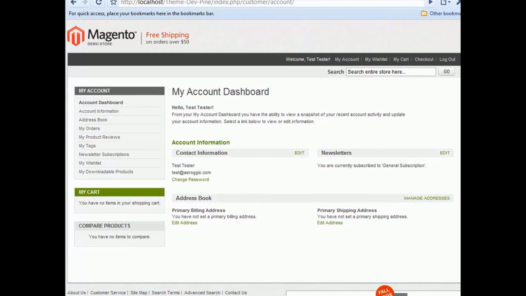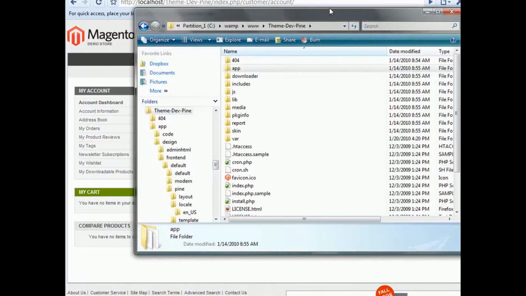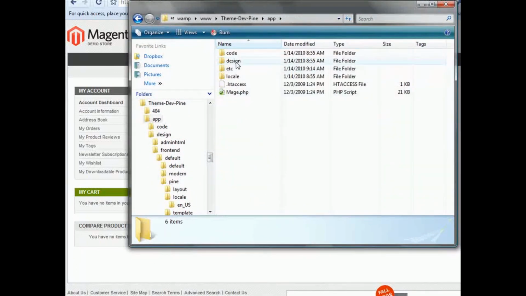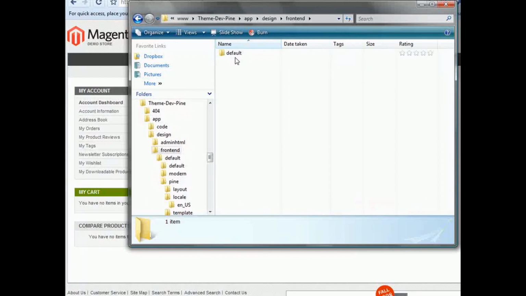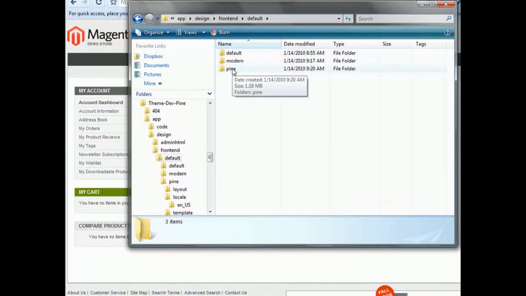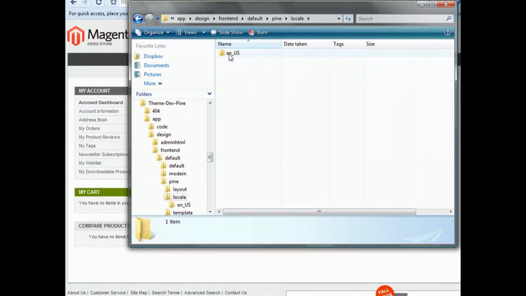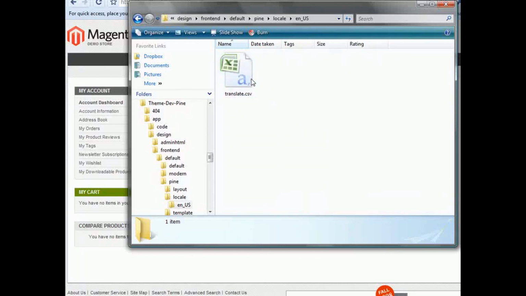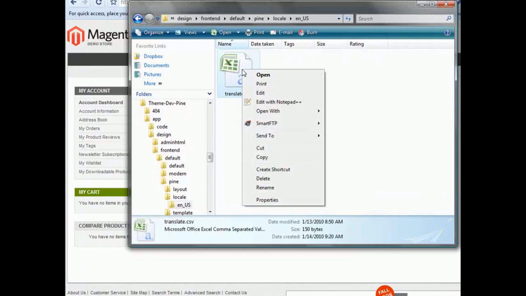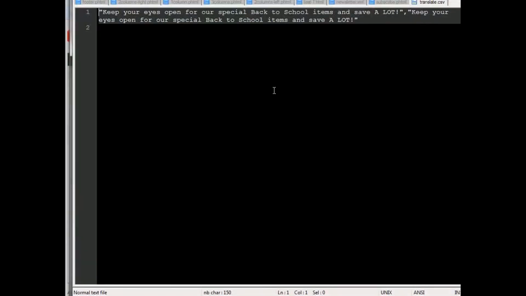So if I go back to app, to design, to front end, to default, and you should be getting really used to this path, to Pine, this time to locale, I'm going to find this English US, and I'd have more here if I had the site in French, German, Spanish, Russian, Chinese, Japanese, whatever. I'd have different folders here. And inside is this translate file. I'm going to just open it with, it'll probably work with Notepad++. I've never tried it in Notepad++, so this is a new experience.